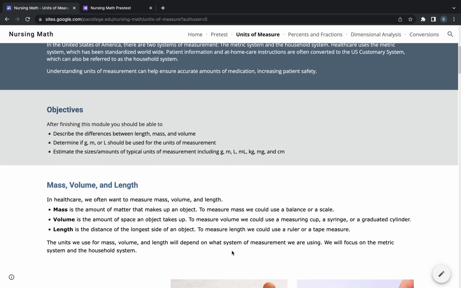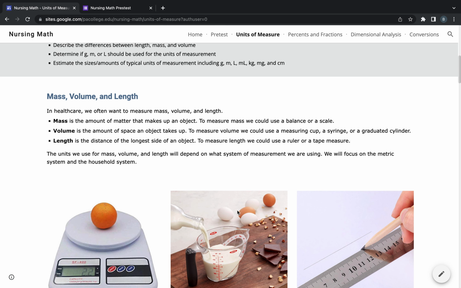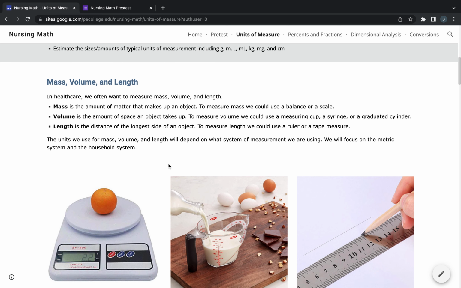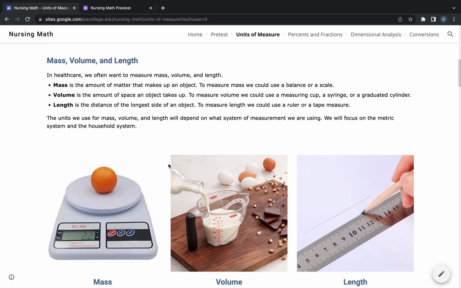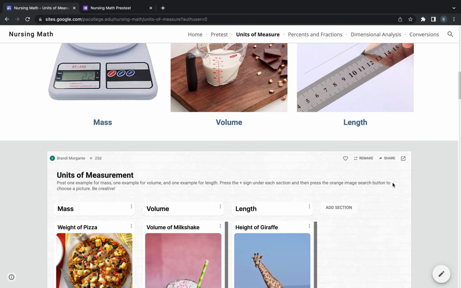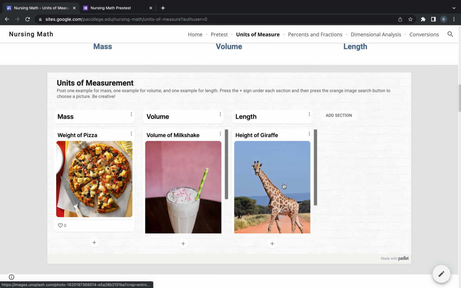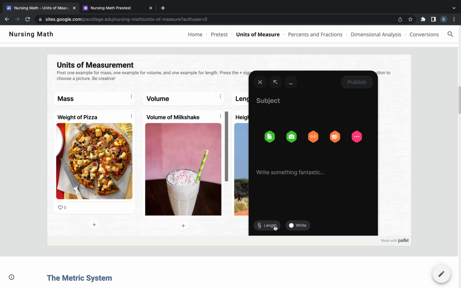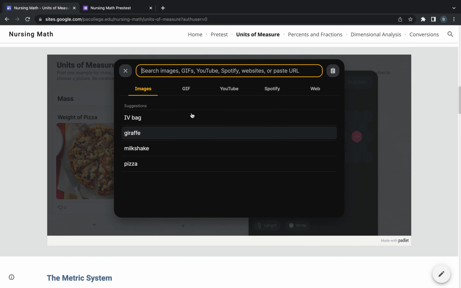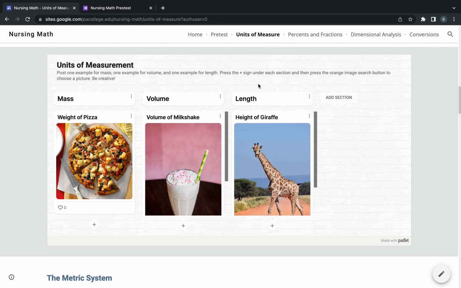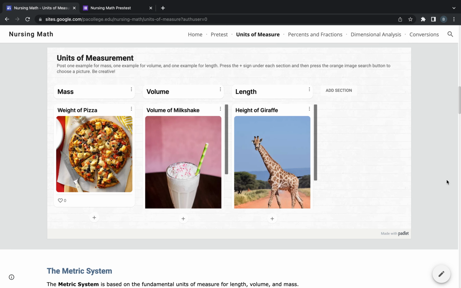At the top, we'll have the objectives. And we get into our first topic, which is mass, volume, and length. We have the pictures for each of those. Then the first interactive here is the Padlet, with some examples of how we can measure weight, volume, and length. The students can just click and add more pictures or anything else they want to add in the three sections.